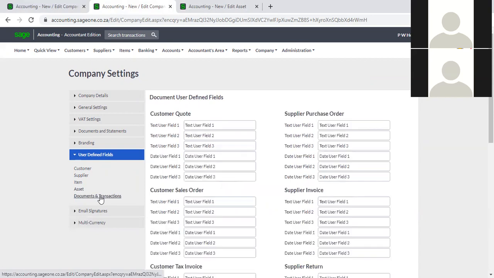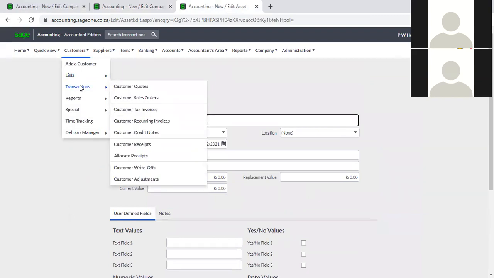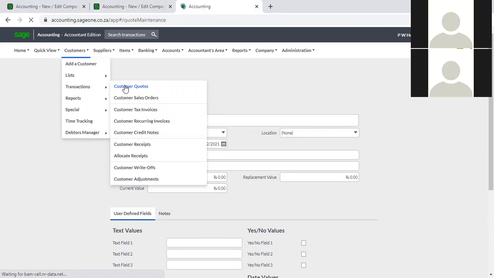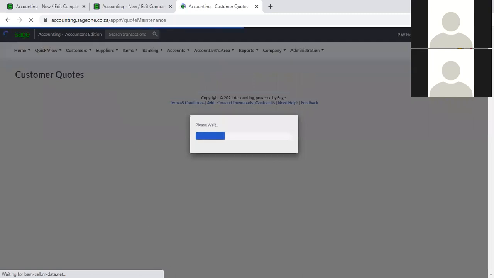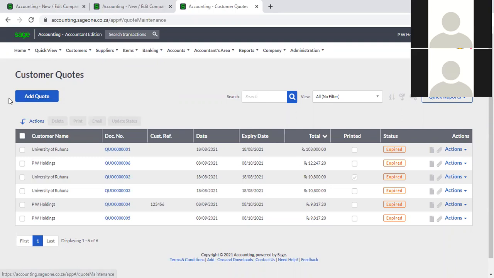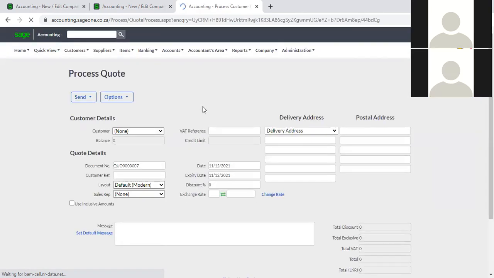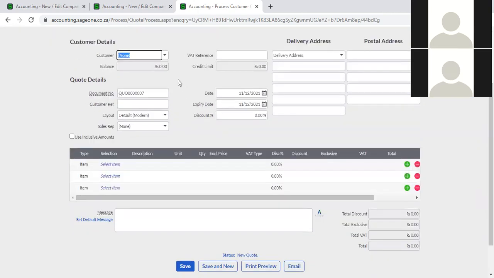Next, documents and transactions. When you are in transactions, we will enter a customer quotation. To enter a customer quotation, you can go to customers, transactions, customer quotes. After that, you can click add quote. From here, you can select the customer name and items, and you can enter pricing.